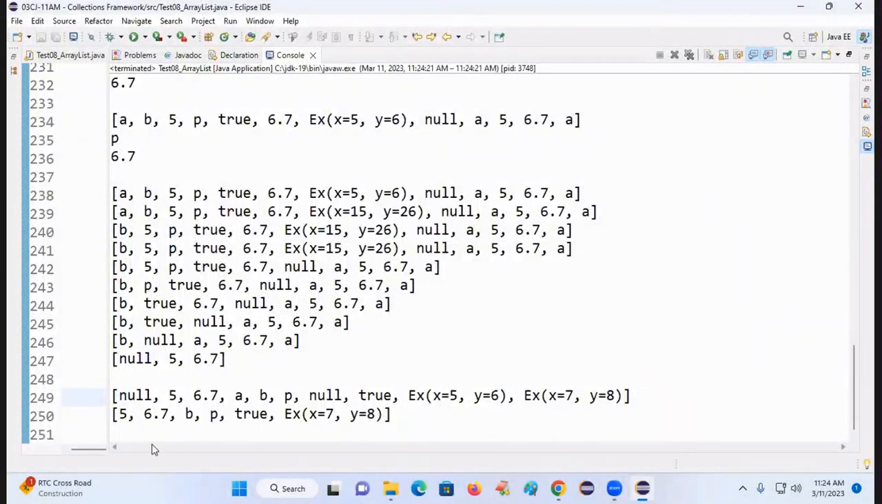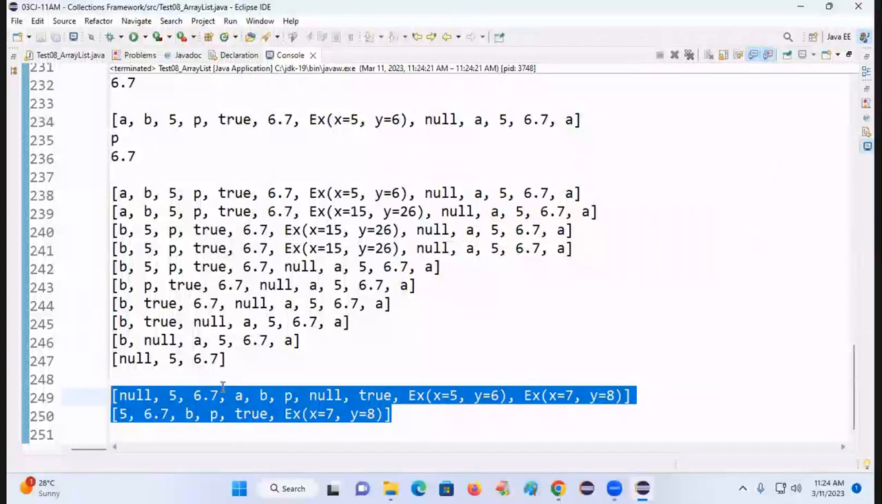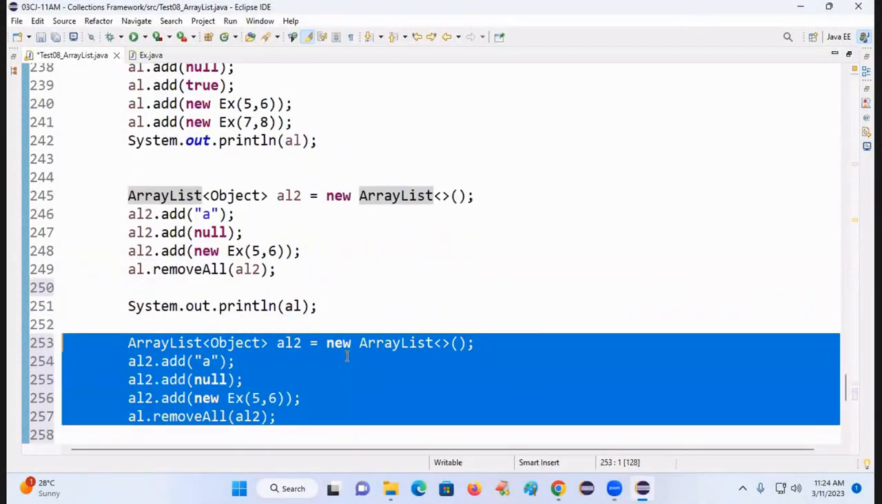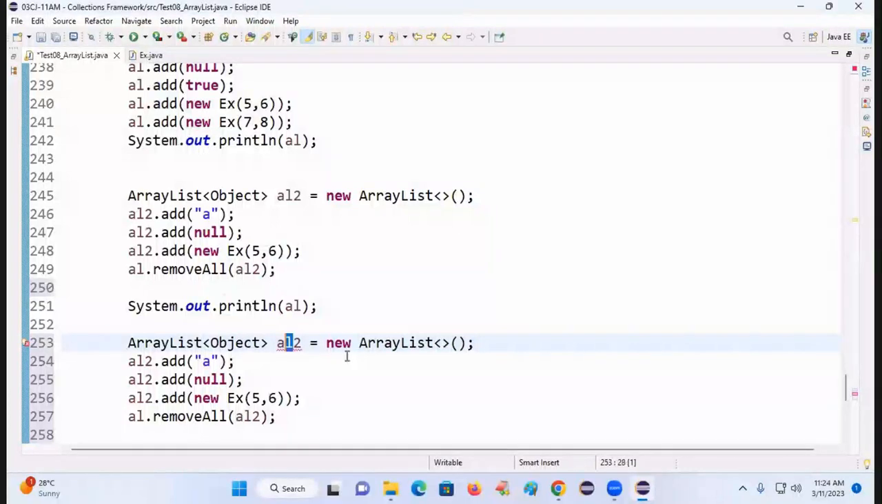Look at there, all elements are removed or not? Null, all occurrences are removed. Next, A, all occurrences removed. And next, new Example also removed. All objects are removed at a time. Clear this point? Now, I am creating one more ArrayList object, AL3. AL3 equal to new ArrayList, AL3 dot add. Now I am giving here object B.